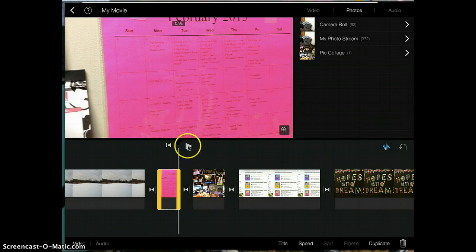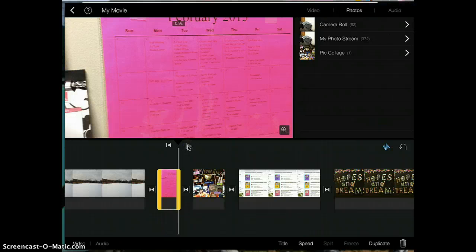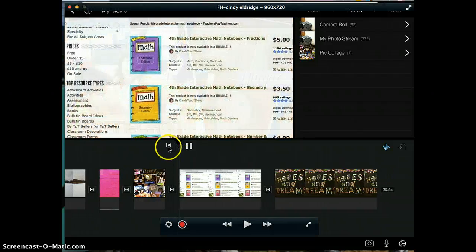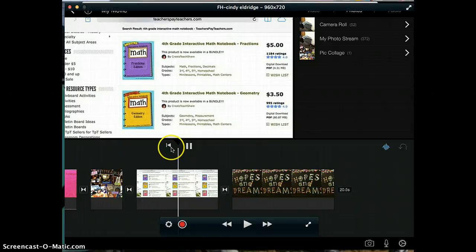Again, if I want to preview what I have so far, I select my preview button. It'll show me what I have. If I want to preview from the beginning, I select the go all the way back to the beginning.